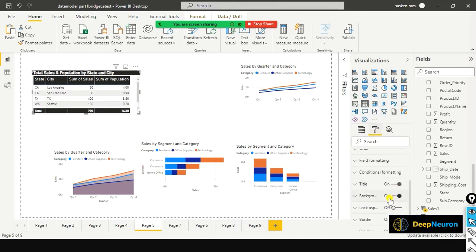And we have another option called conditional formatting. This is the one you need to remember. In the interview they'll ask you about conditional formatting. Look here, in this format pane, if you scroll down, you have conditional formatting. You can select the column. Here I am going to say sum of sales. I am going to click here.